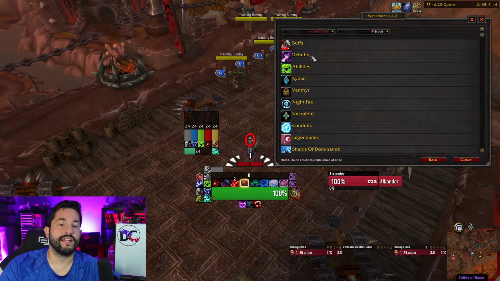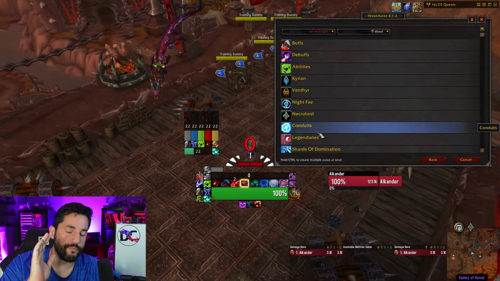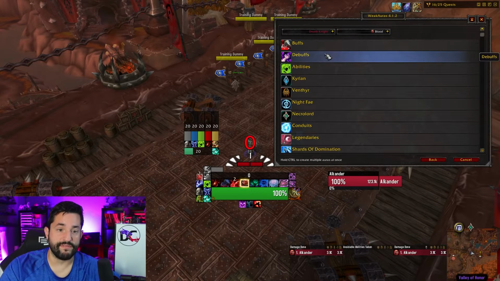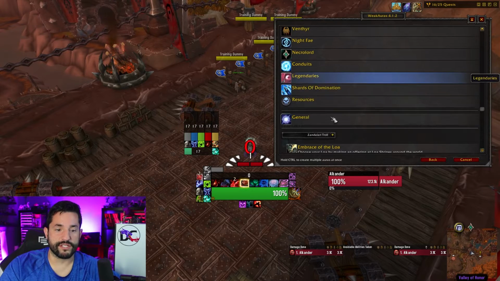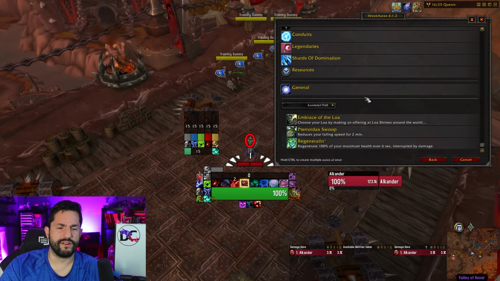I do a default icon, and this is going to pre-make and automatically make you any sort of buff you have, debuff, ability, covenant abilities, all this kind of stuff. A resource bar. All this is very, very simple. You have certain things for the certain class that you are.